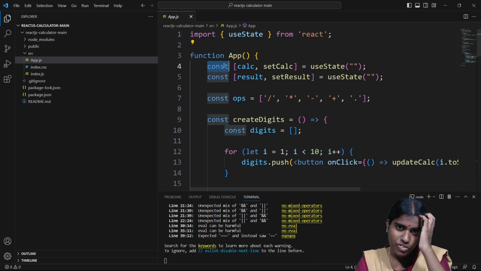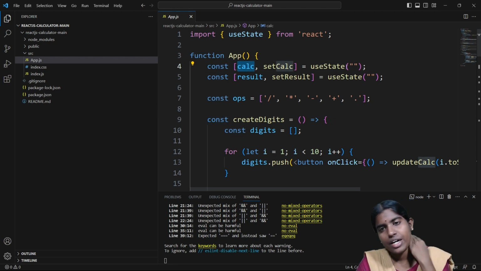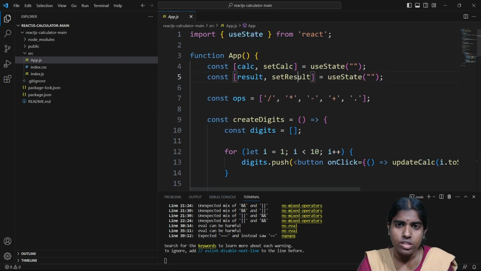Clear with this? So I am defining some constants. For example, calculator set calc. For example, I am calling this useState and then set result. So whenever I want to set the calculator state, I am giving the method as set calc and then set result.